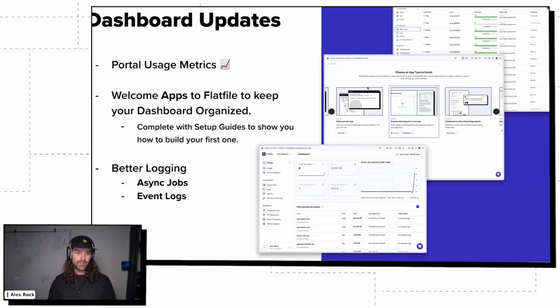So we've redone the dashboard recently, mainly showing off a cleaner design that gives you better access to more data about your data. So we have portal usage metrics, so seeing how many files you've uploaded, how many records you've uploaded, how much data in bytes, and just more metadata about your data. We've also given you apps now, and apps are a way of organizing your portals and projects so you can keep them a bit more organized. We've noticed a lot of people have had hundreds or even thousands of different portals, so it's hard to keep track of, and so this gives you a way of organizing them.